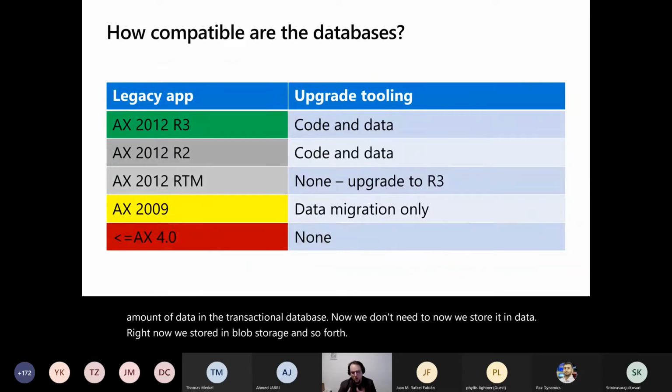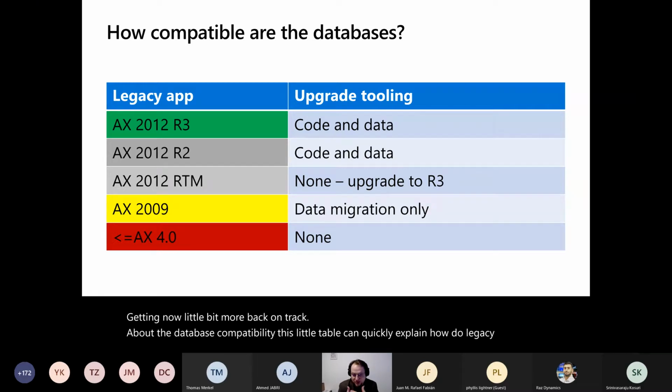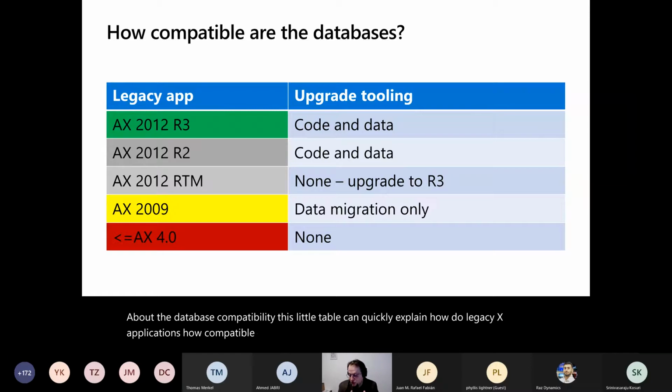Getting now a little bit more back on track about the database compatibility. This little table can quickly explain how compatible legacy AX applications are with finance and operations. The most compatible one is AX 2012 RTM.